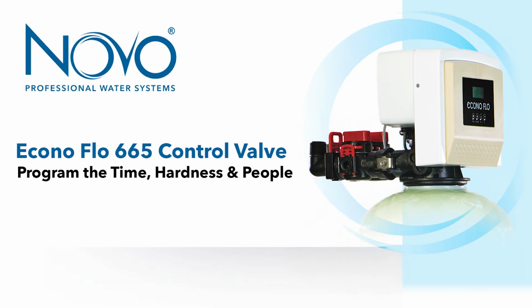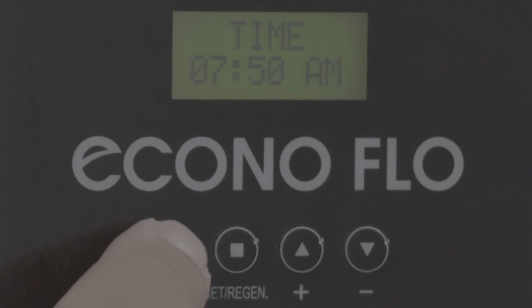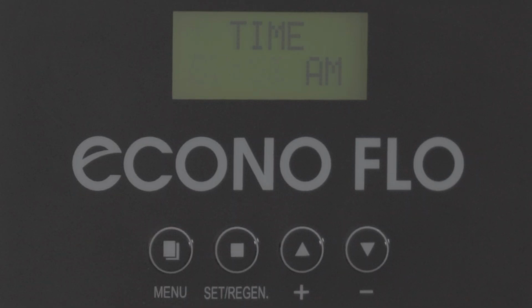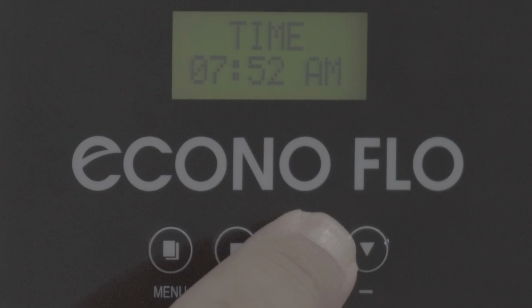In this video, we will show how to program the current time of day, the hardness, and the number of people in the household. First, press and hold the menu button until the time starts to flash. Press the arrow up or down button to select the time. By pressing and holding the button down, the speed will increase.